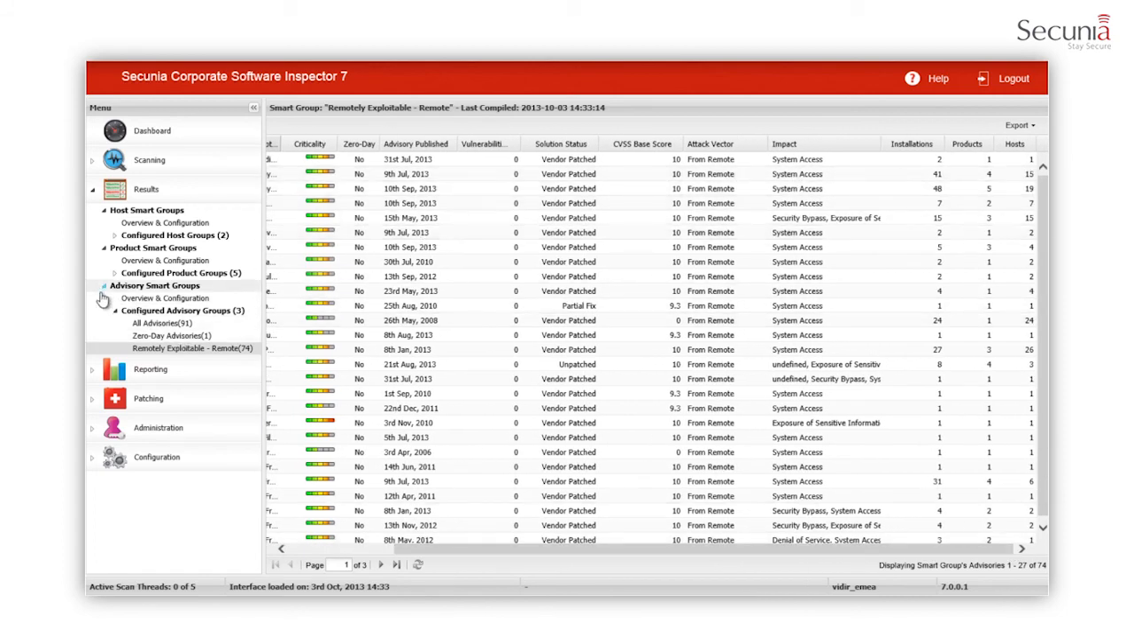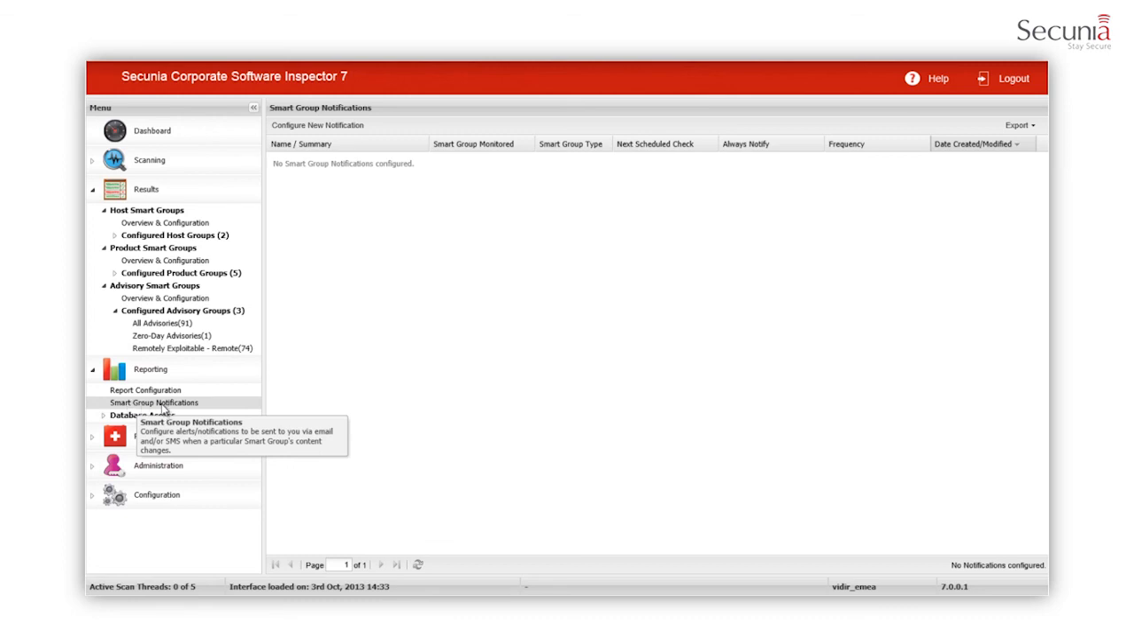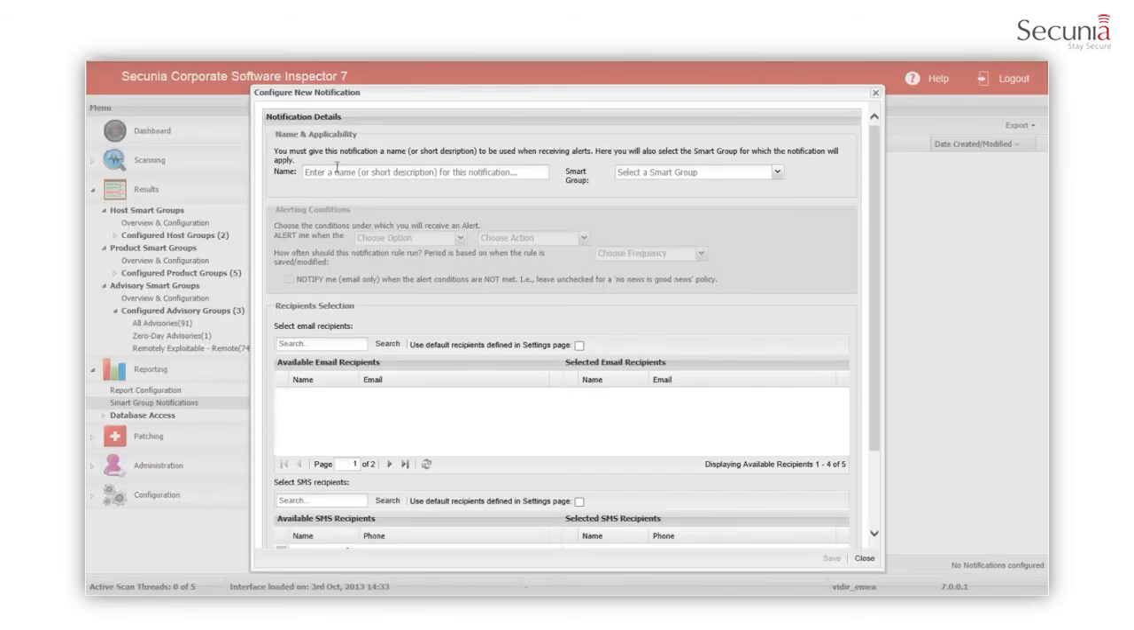You can create and configure reminders, notifications, and alerts for a smart group based on the current state or changes to a group to automatically alert you whenever your hosts match the criteria in the smart group.